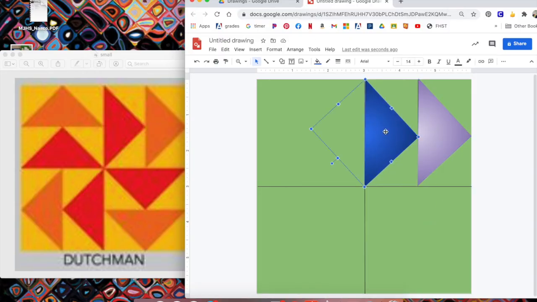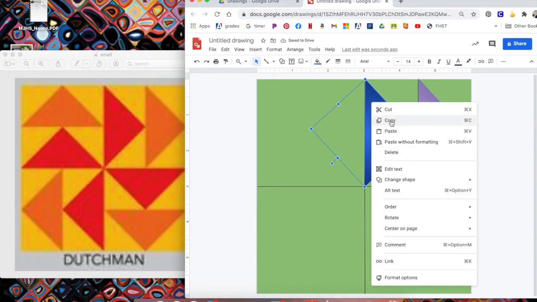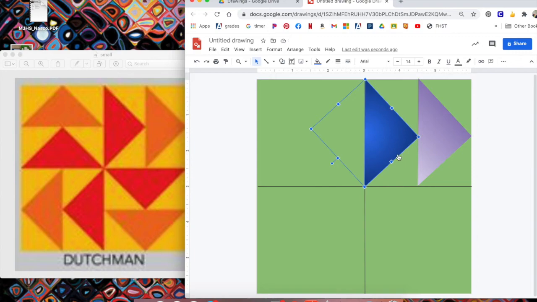I can copy. What have I done? I added a text box. No. Undo. Let me try that again. I'm going to click on the box, right click, copy, right click, paste. Now I've got the same triangle.